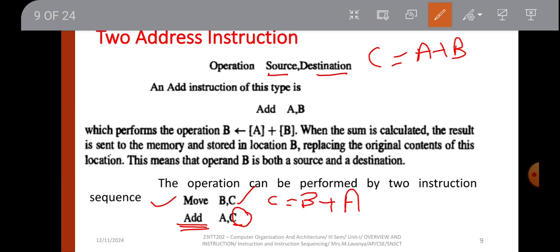In the previous instruction, move B comma C, C performs the role of destination alone, but here C performs the role of source and destination. While reading this instruction, the value of C, which contains a copy of the value of B, will be added with A, and the result will be rewritten into the address location of C. So to perform the same addition operation in two address, we have to write two instruction sequences. Okay.